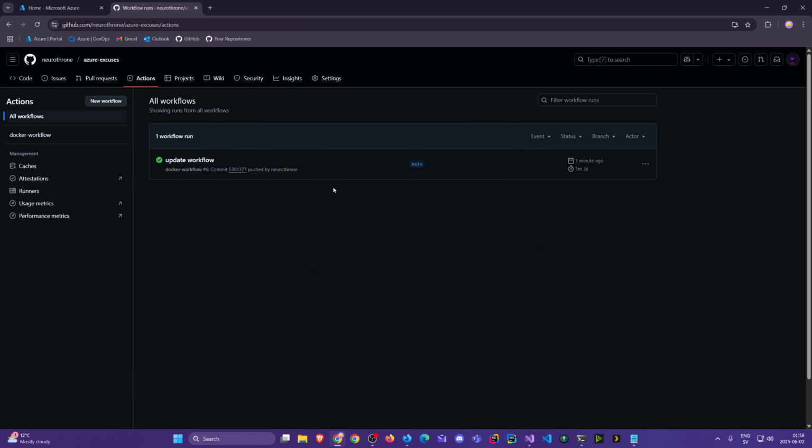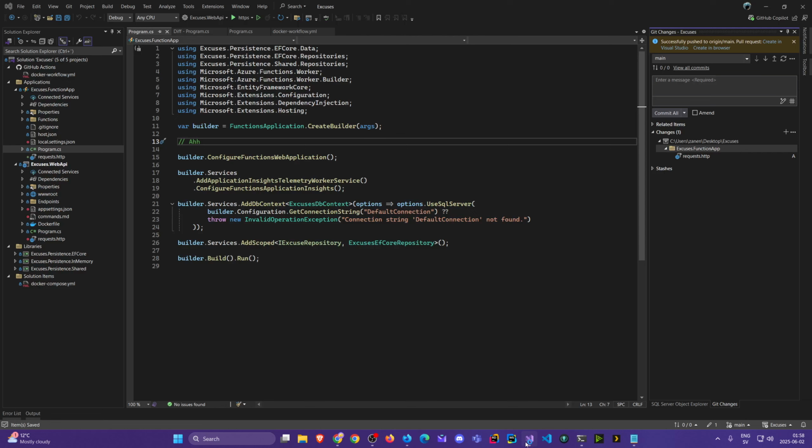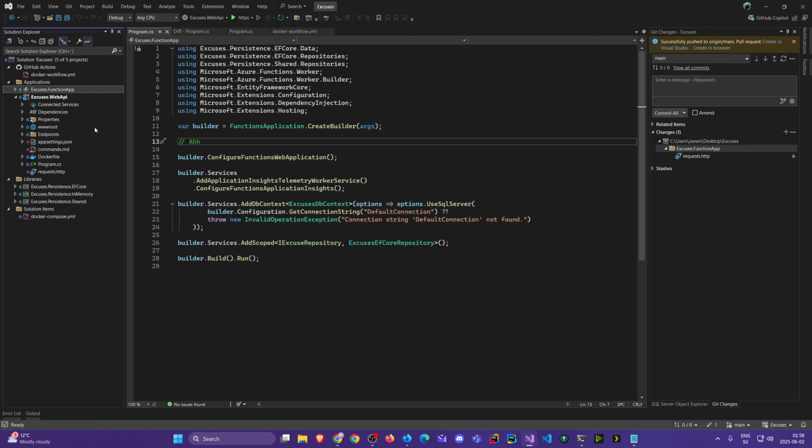Nothing's running. So that's good to know, because maybe later we would like to create a workflow for the function app. Until next time.